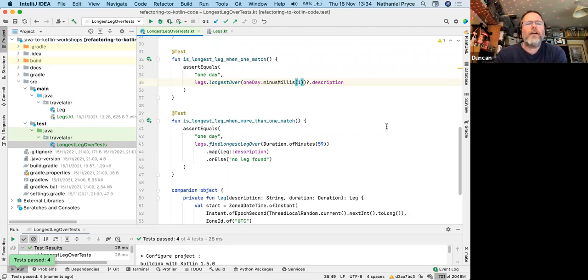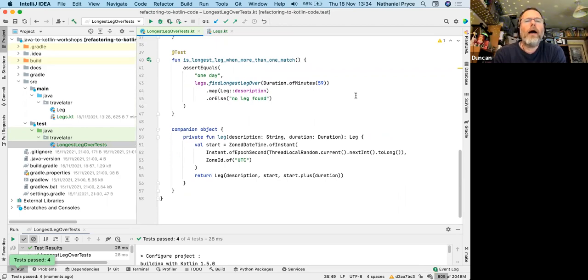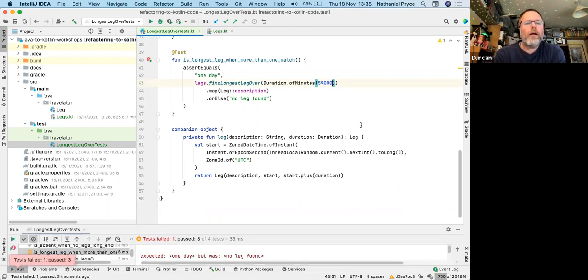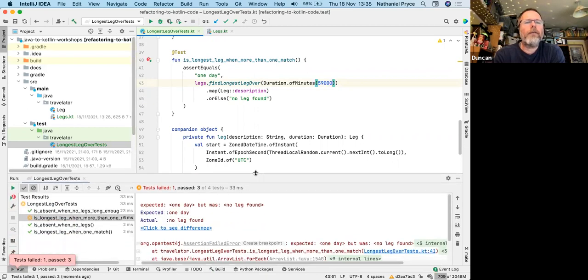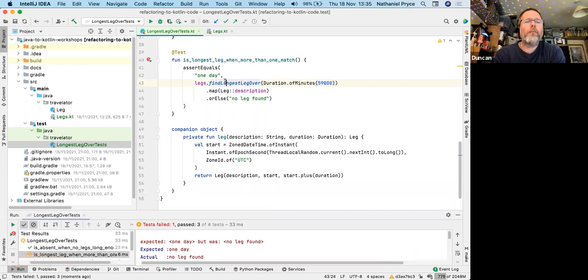In this next case, we're doing a more typical thing of substituting an actual value when we didn't have an optional one. So when this fails, and let's make it duration of minutes 59,000 or something. In this case, you can see instead of pulling out the leg's description, we end up with calling the or else found. So let's go ahead and inline find longest leg over, and we'll look at the Kotlin equivalent of that.